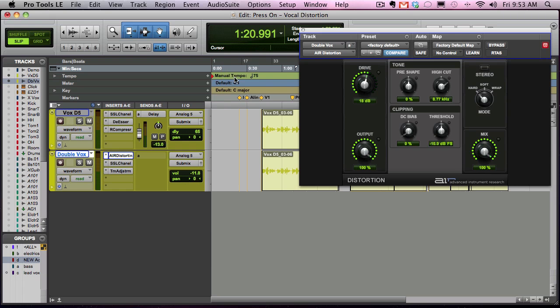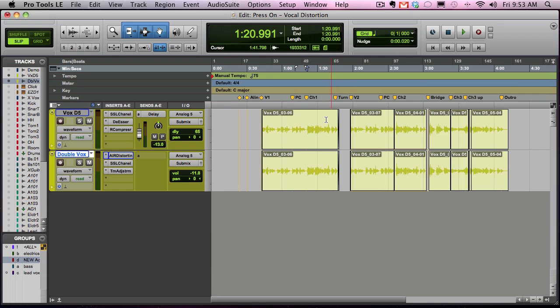But when you blend it in with the lead vocal, it causes the lead vocal to cut through a little more. Take a listen. So it's got a little more grit, a little more high end. It's not harsh. It just cuts through a little more.